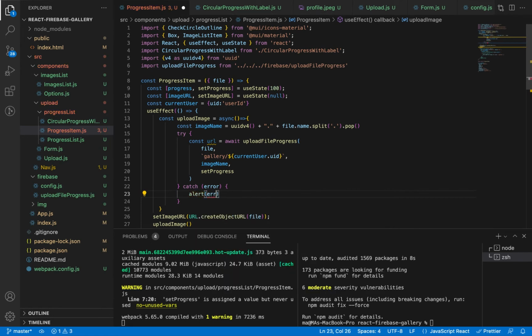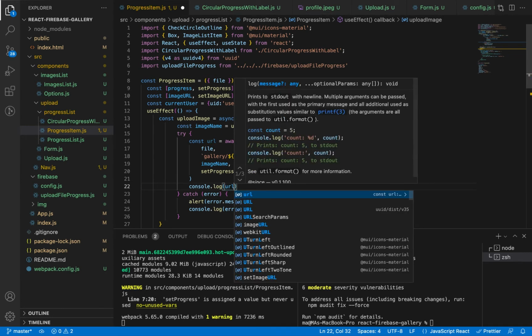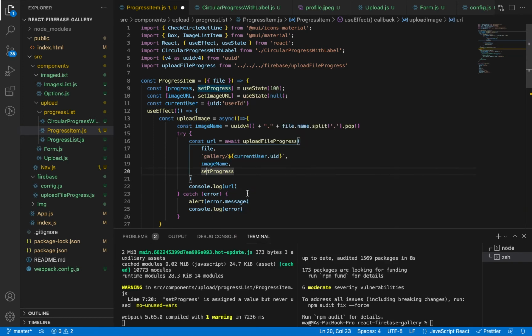If there's an error, we will use the normal alert for now, and later we are going to create our alert system. And we will log that error to check the details of the error for now, because we are still under development. If everything is successful, we will console log the URL for now, and we will use it later to save it inside the database so we can extract the already uploaded images. We will now set the image URL to null so we can make the image inside the progress list disappear.